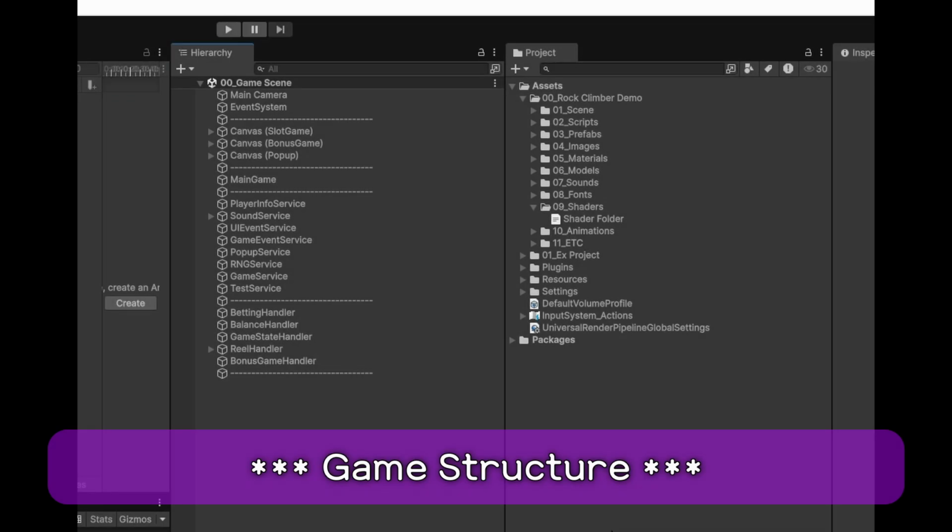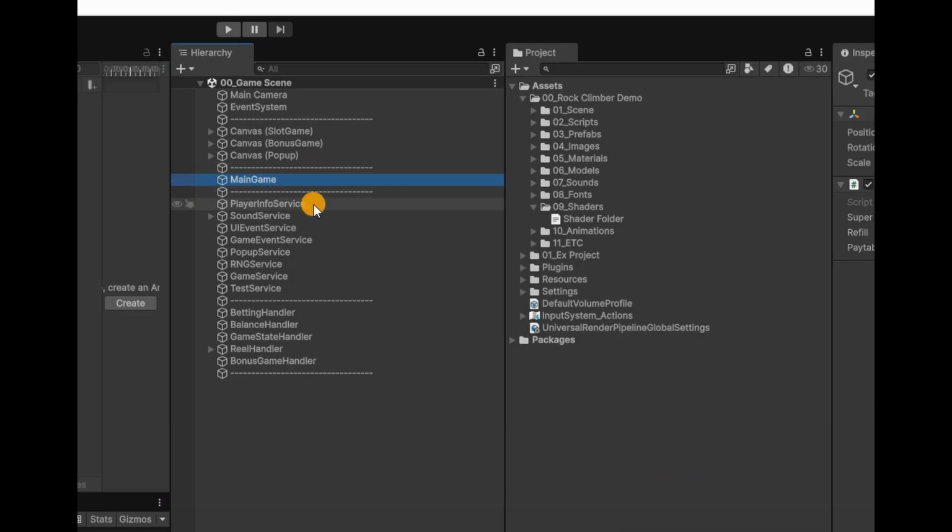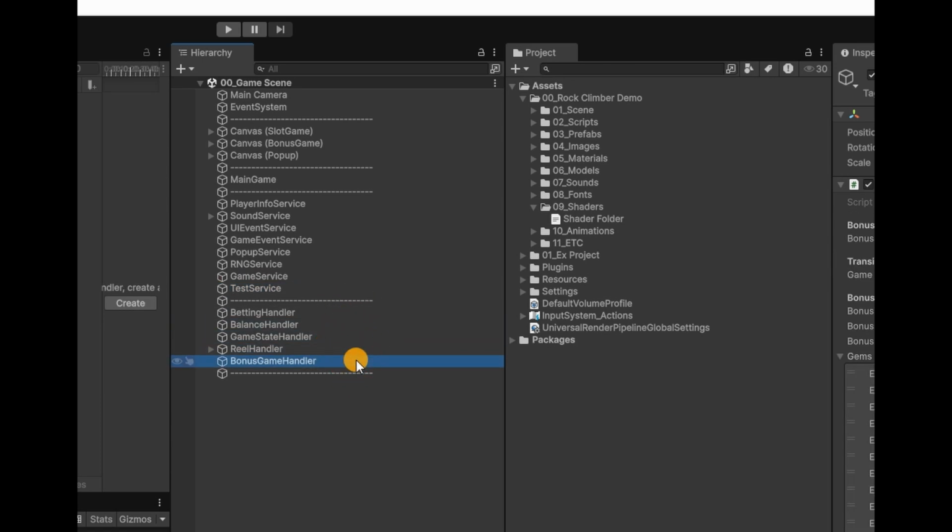The main game script is the entry point for everything. It owns all the services and handles their initialization to make sure things happen in the correct order. If you want to test specific features, there's a test service that lets you simulate different situations using keyboard keys. Definitely check that out. Among the services, the game service is the core of the slot machine gameplay.